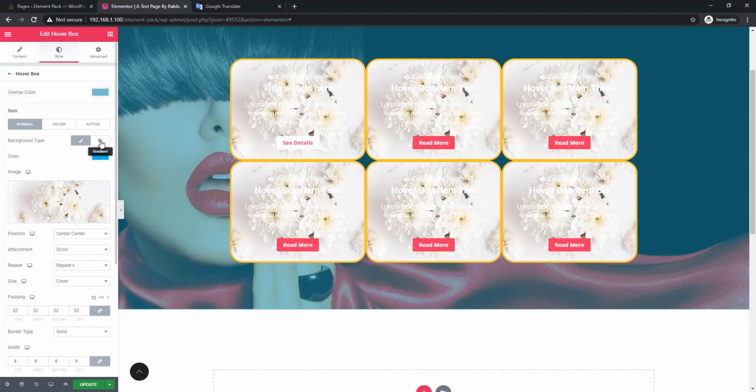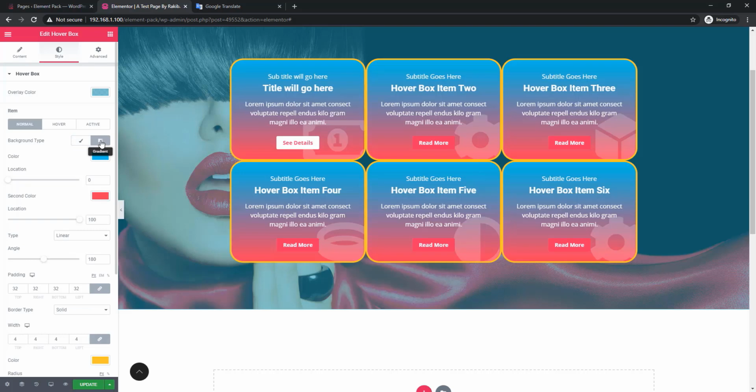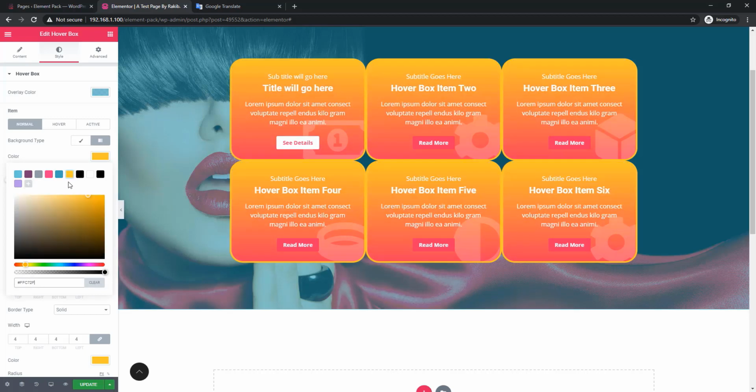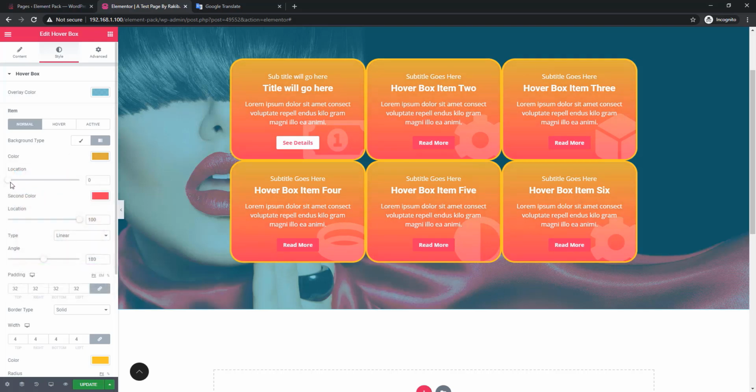If you want to add gradient color, click on the gradient field and see gradient color. There you will find two color palettes, primary color and secondary color. The first one is primary color and the second one is secondary color. You can set the location of color. Just you have to scroll. Now come to secondary color palette and click on the palette.